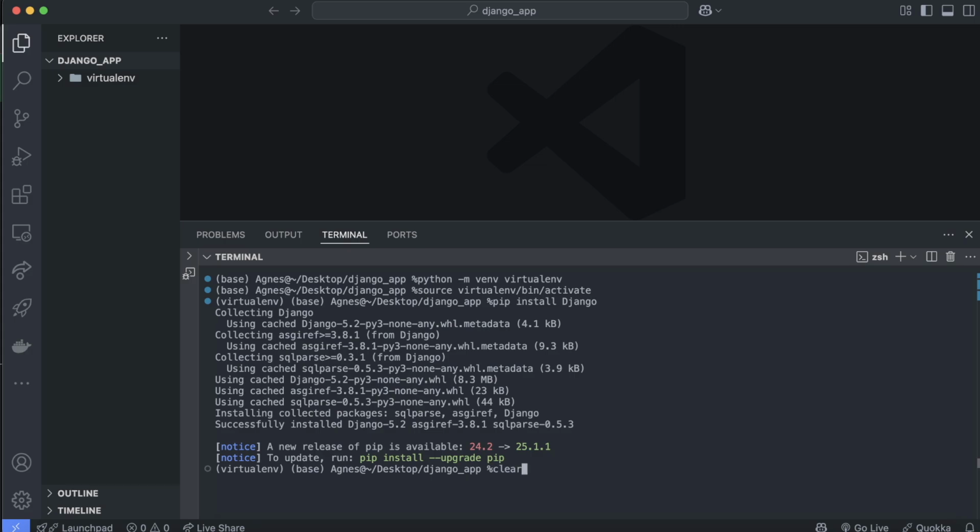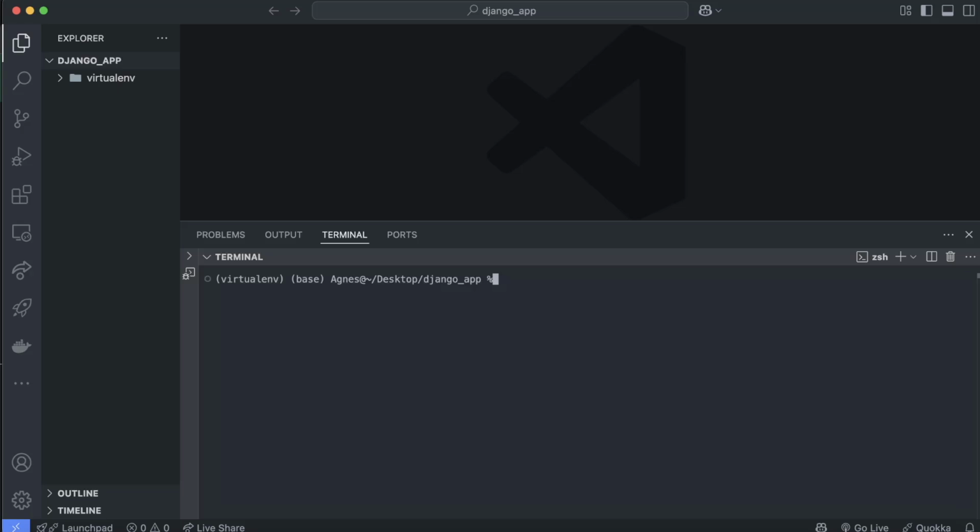Let's actually clear this terminal. And the next thing we want to check now is to actually see if Django is installed. So we can say django-admin --version. Hit enter. And now you see this number. This simply means that Django is correctly installed. Okay. So we are ready to build with Django.